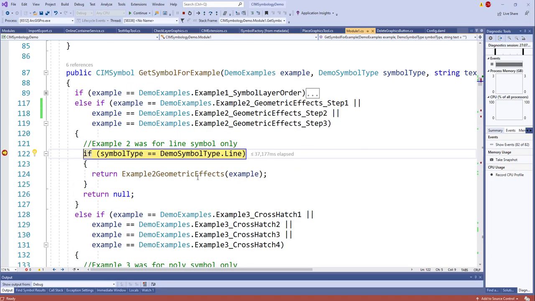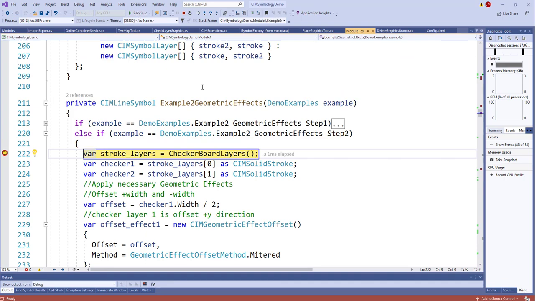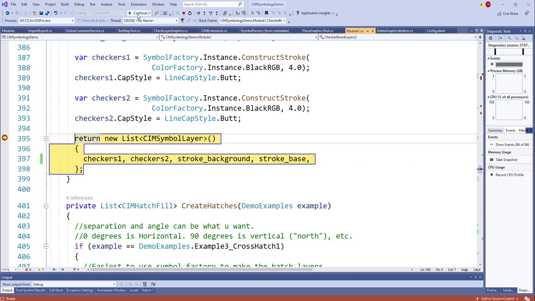Okay, let's go into our example 2, geometric effects. All right, I'll hit continue. So we're back in our example 2, geometric effects. In this case, we're looking at step 2. Get my checkerboard layers, same as before. Okay, my checkers 1, checkers 2, the white background, the black base. Don't think we really need to see this code anymore. I'll remove that breakpoint.